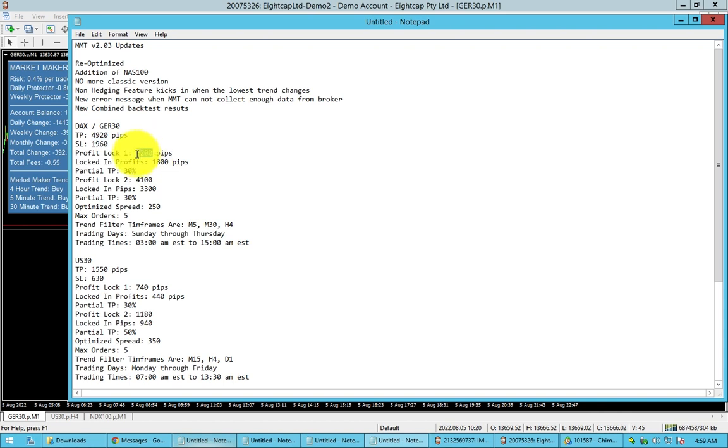So once price is 2,200 pips in profit, it will lock in 1,800 pips in profit, and it will take 30% partials, meaning that it will close out 30% of your trade as long as you have a 0.04 lot size or higher. Anything lower than a 0.04, it cannot close out 30% of the actual trade.